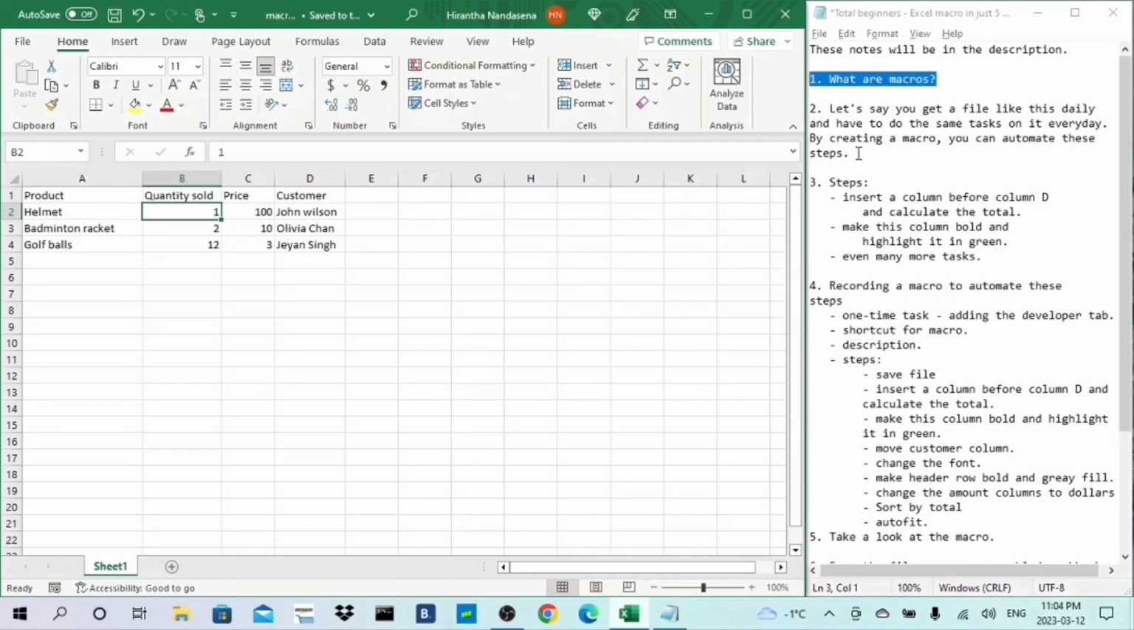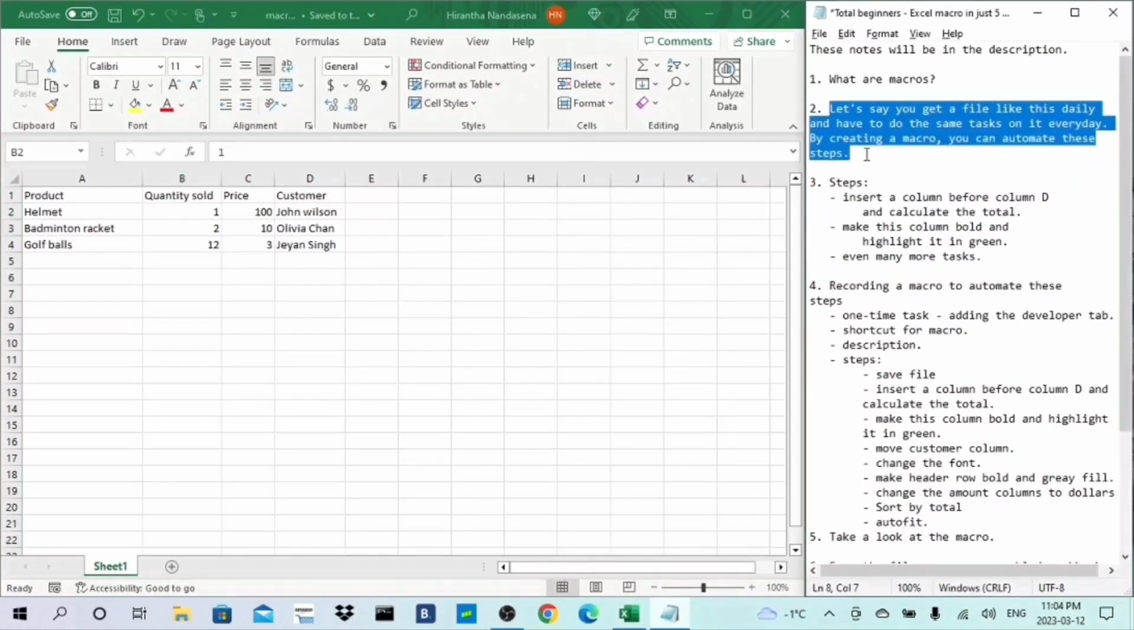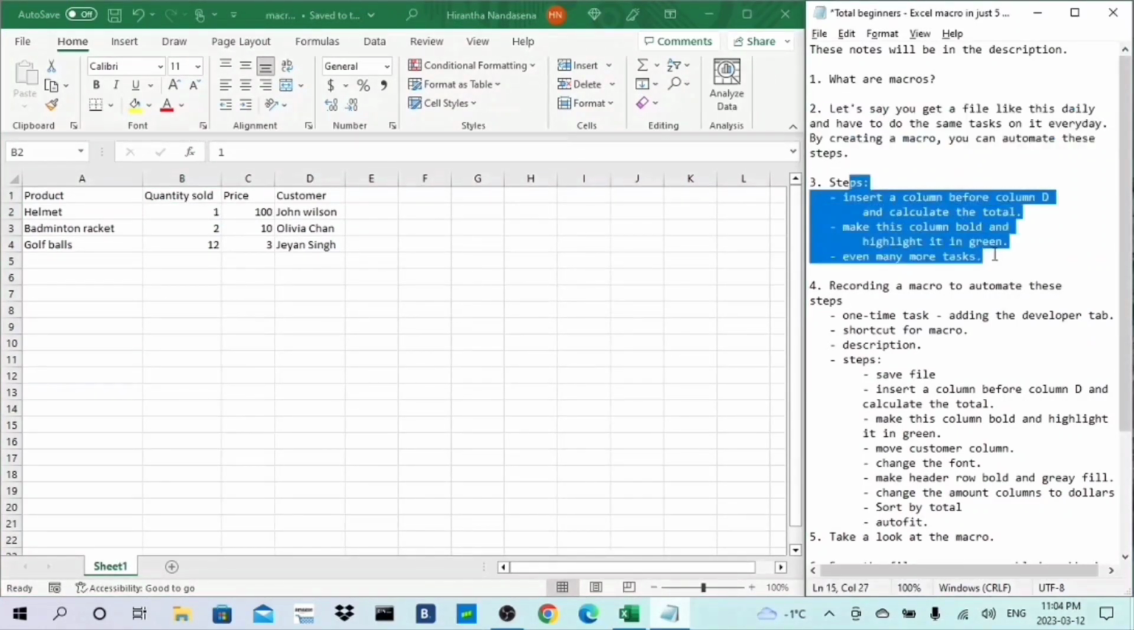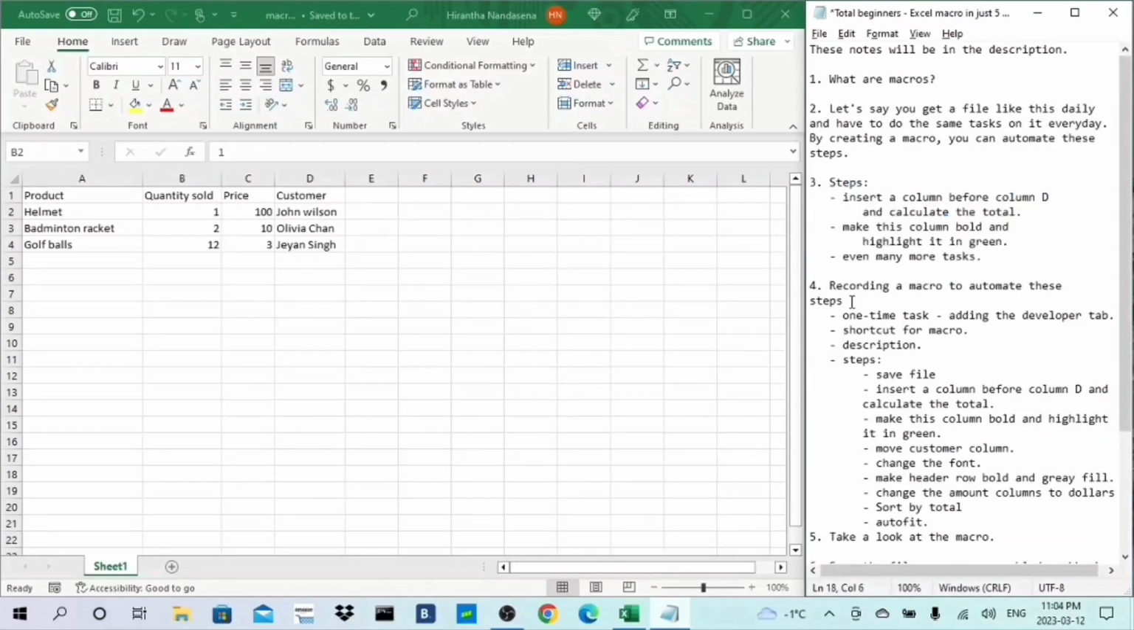So I'll show you what I mean. Like I said, you get a file like this daily and you have to repeat tasks like this every day. So let's record a macro.